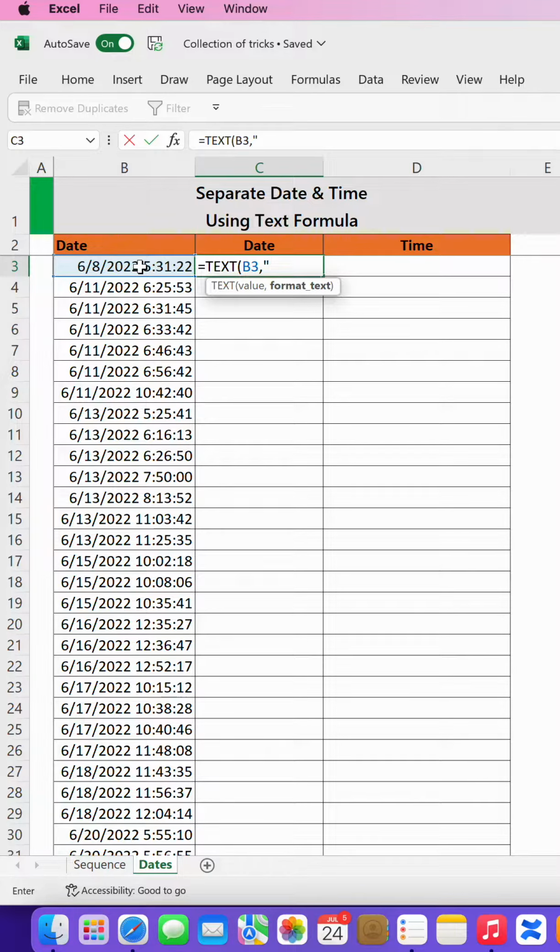Now, I may need to start with day, so I will say DD. Then you can either do a stroke or you can do, I'll do a stroke for now. Then put MM, I'll do a stroke. Then YYYY, 4 times, such that I can get 2022. And close that in quotes again, close the bracket, enter.